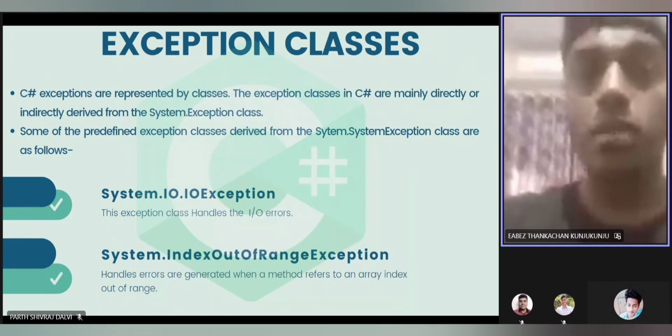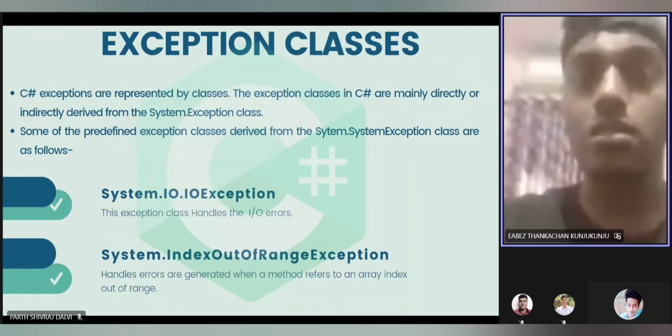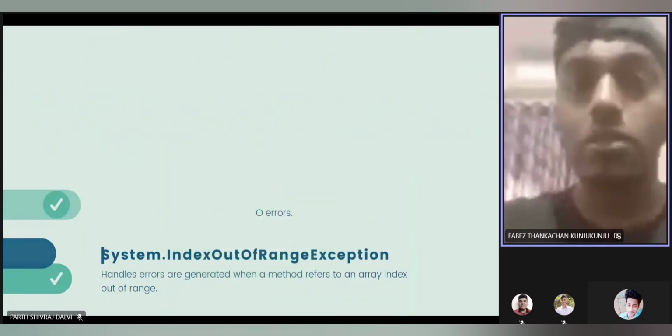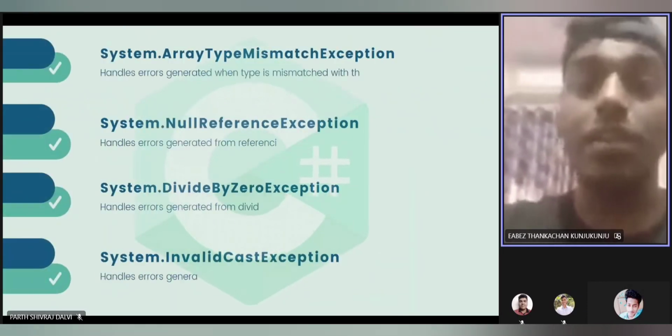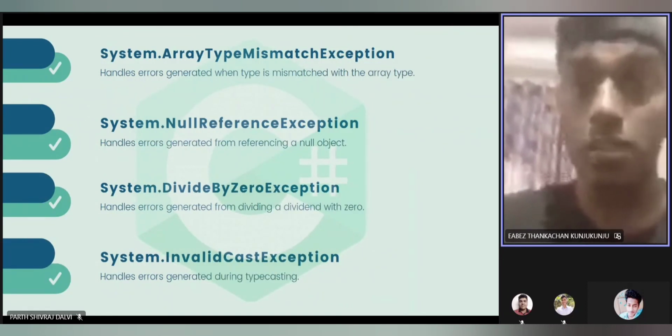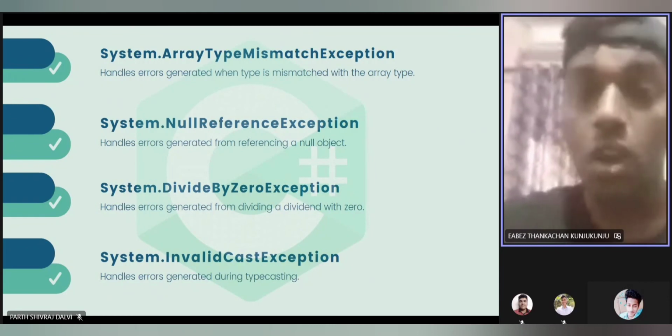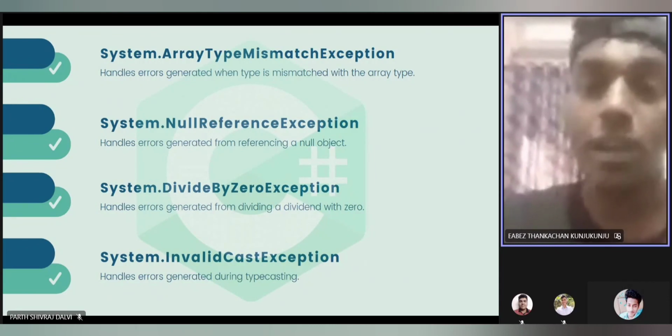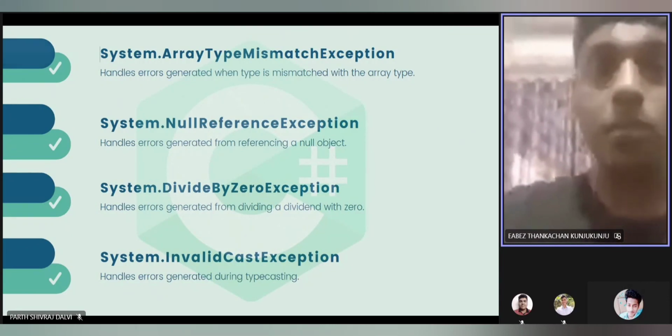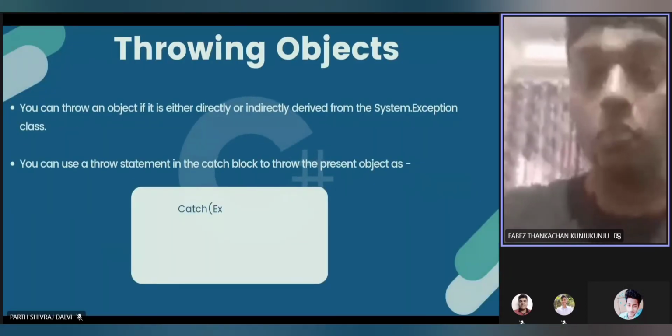Then we have some exception classes such as System.ArrayTypeMismatchException, which handles errors generated when a type is mismatched with array type. Then we have System.InvalidCastException, which handles errors generated during typecasting. These are some examples. And then finally, we come to throwing objects.